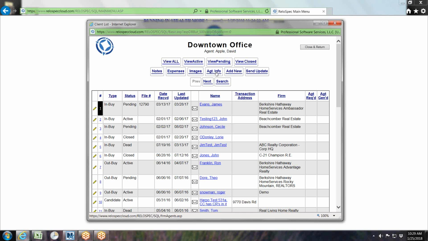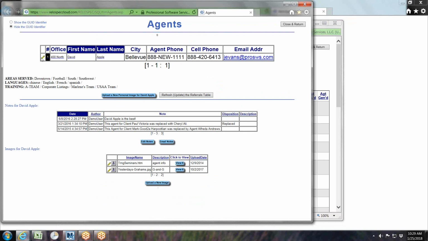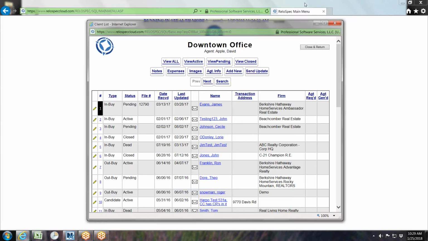Next is agent info. Notice that here the agent is able to update their own phone number, email address, and a few other items regarding the agent. So rather than you having to maintain that, you give them the ability to do it.